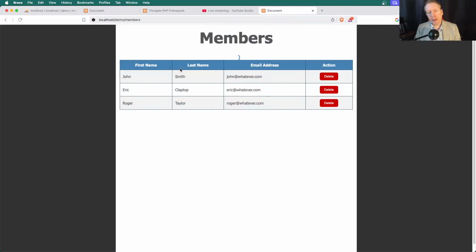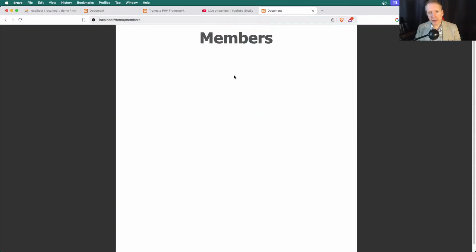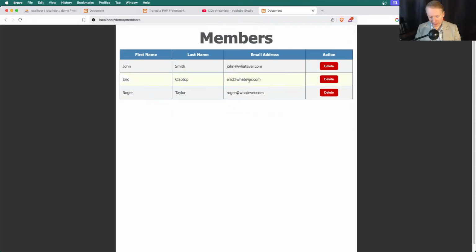Anyway, we can turn this spinner element into a loading indicator, and look how easy it is. All we do is add on another class, and I'm stacking classes. That's one class, two class. Here's the third one, MX-indicator. And when we do that and refresh, the spinner disappears, right?